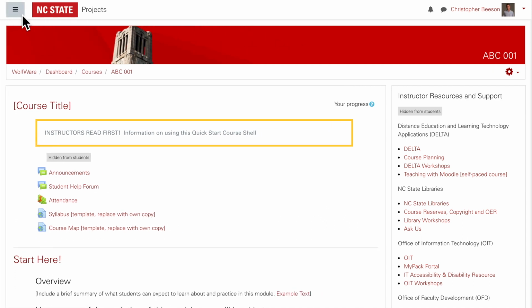You'll see that the main area of the Moodle course homepage is organized into sections or modules. On the right side is an area containing blocks with information and links. The top section is a great place to put information that students will need quick and easy access to, such as the course syllabus, a schedule, and the announcements forum.